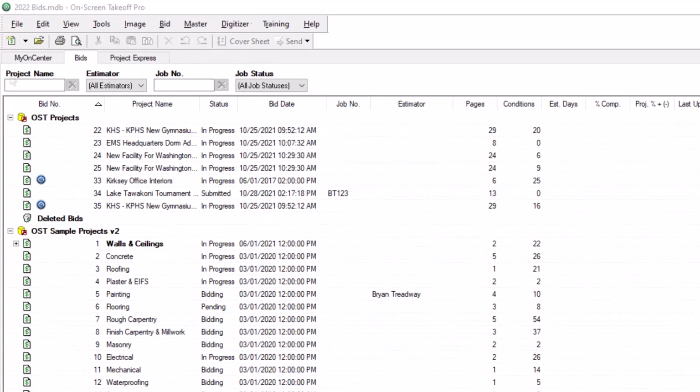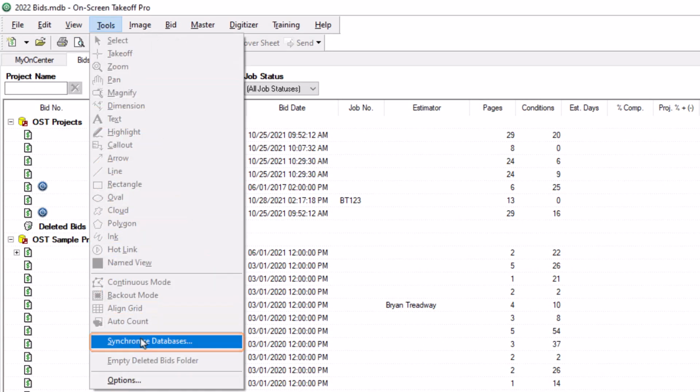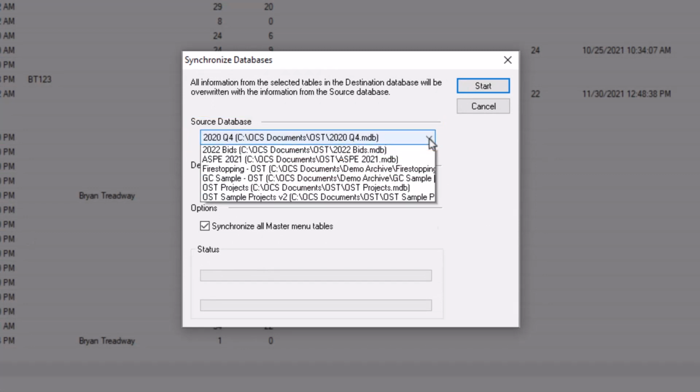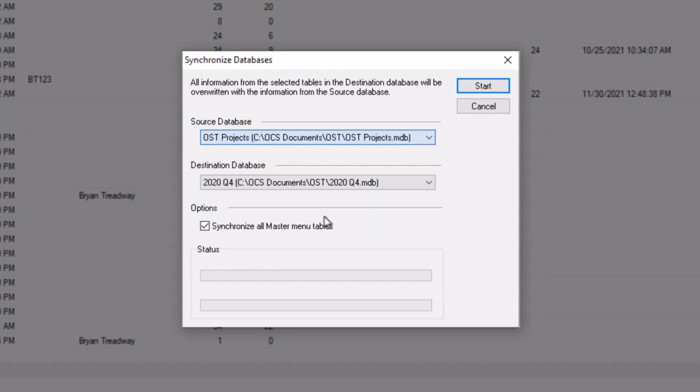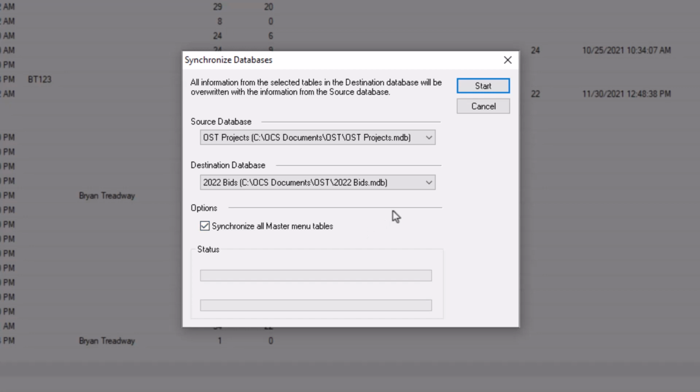To do this, go to the Tools menu and then select Synchronize Databases. First, choose the source database. This is the older database with all of the master table data within it. Then, select your destination database. This is the new empty database into which you want to transfer all of the master table data.